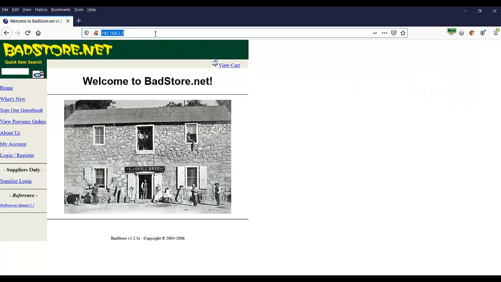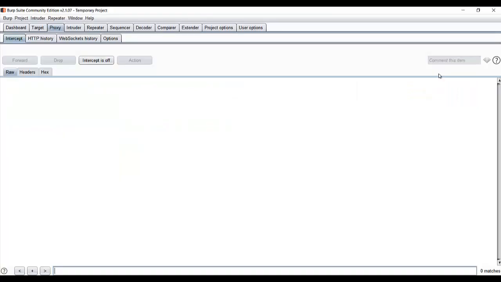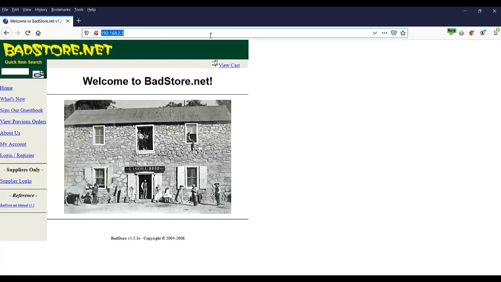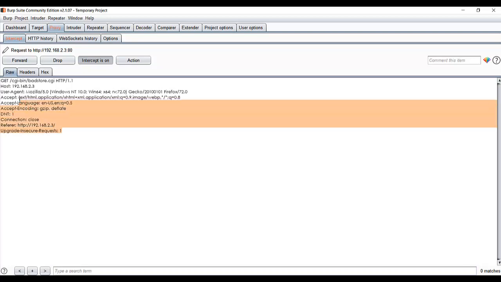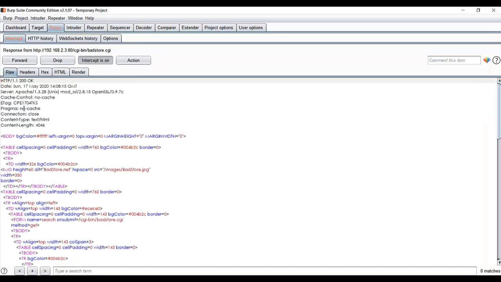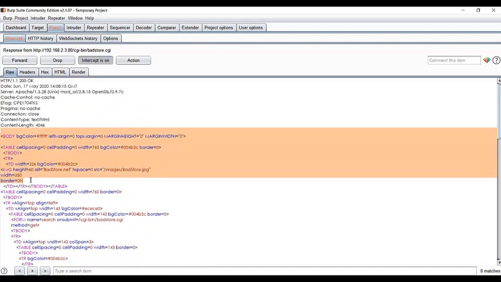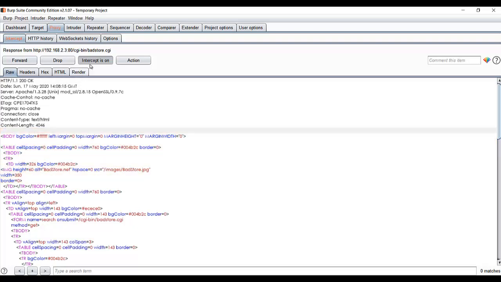whatever you do here, it will be intercepted in Burp. So go back to Burp, turn intercept on, go back to the browser, press enter, and see in Burp Suite it is intercepting. Okay, you can see request, response, everything. So how to use Burp Suite and do different vulnerability assessments, that we will see in the next videos. Okay, upcoming videos. This is just the setup part.